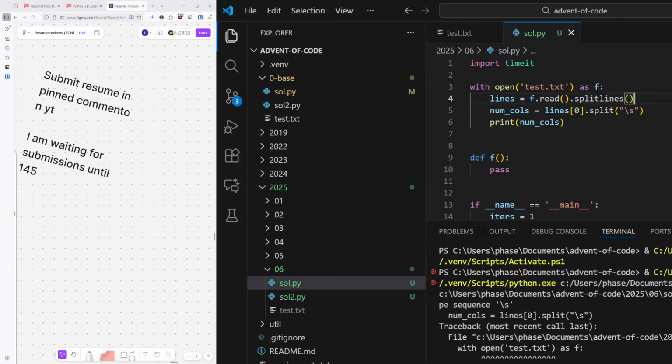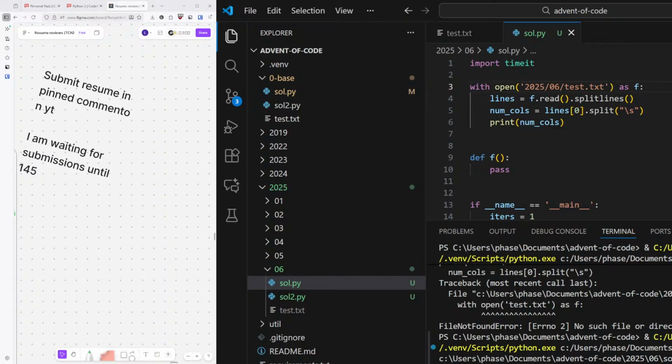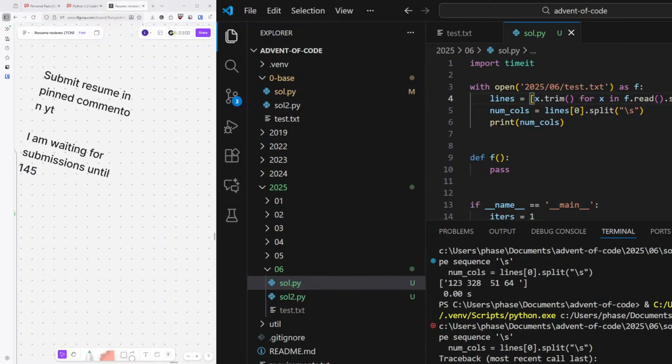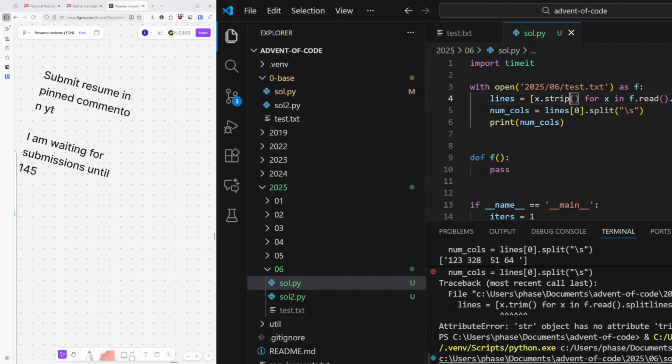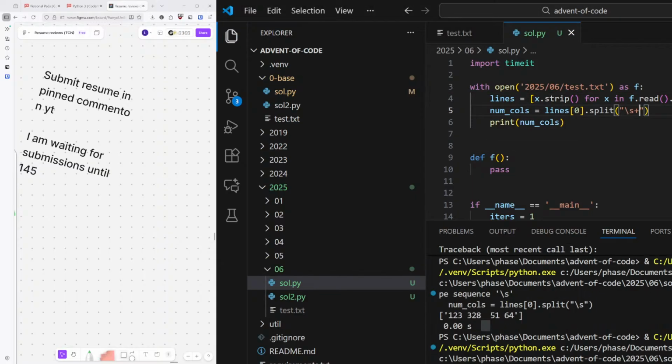Let's see if this works. Open test. Right, I need to change it to 2025-06. Okay. Oh, it ends in a space? Okay, so x.trim() for x in... Does that work? Do you mean strip? I did mean strip. If it knows I want strip, why doesn't it just do it for me? Oh, so it's not double, it's any whitespace. So can I do it like this? Is this regex?